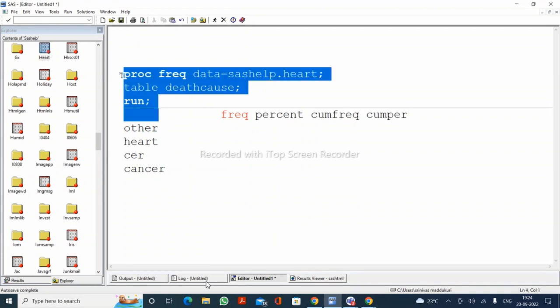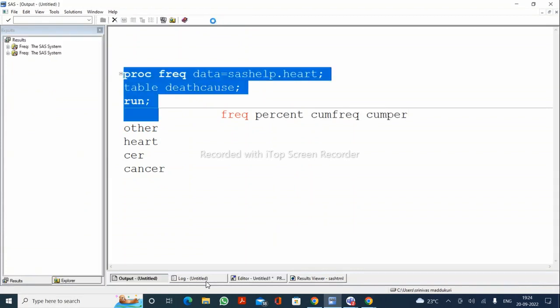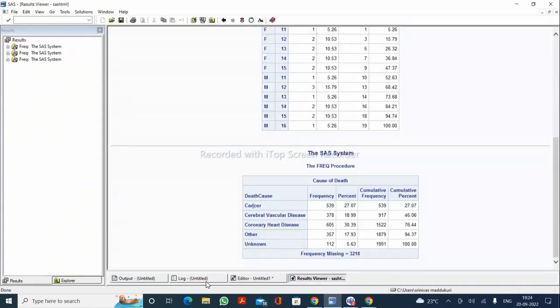Isn't it? Now see, I'm getting the same information. Death cause here, because of cancer, 539 subjects have died. Because of cerebral vascular disease, these many people have died. Because of coronary heart disease, 605 patients. Because of other reasons, 357. Because of unknown reasons, 112.